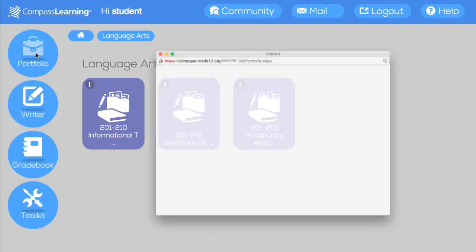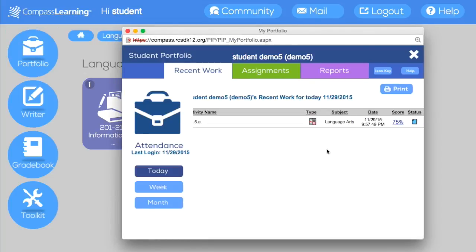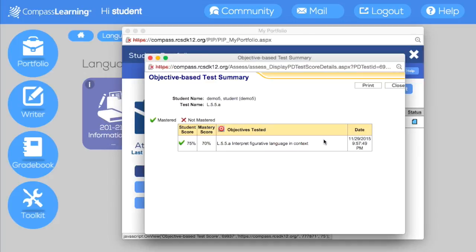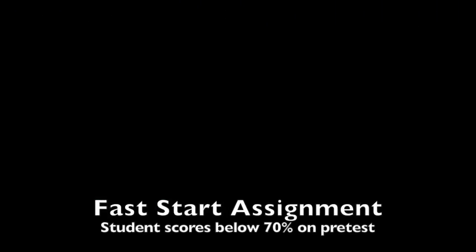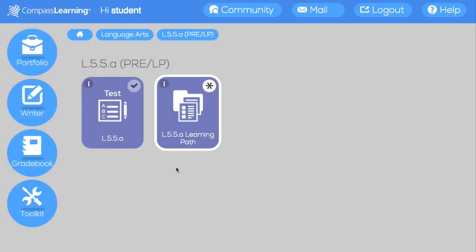If we click on the portfolio, we can see that this student scored a 75, and if I click on here, this score of 75, mastery on these is 70%. So then the student did not get the learning path. This way, after the quiz or the assessment, if the student gets more than one wrong, so 2 or more wrong, then the learning path becomes highlighted.